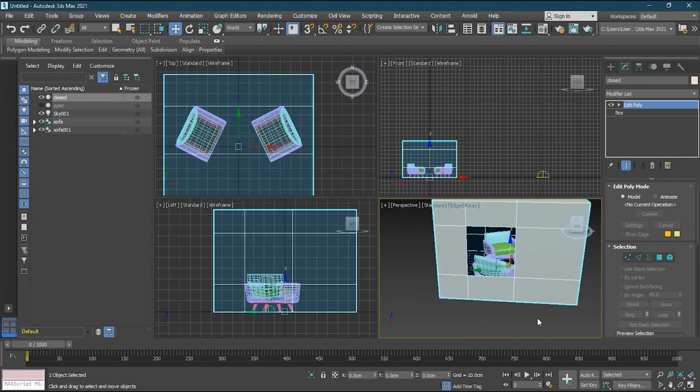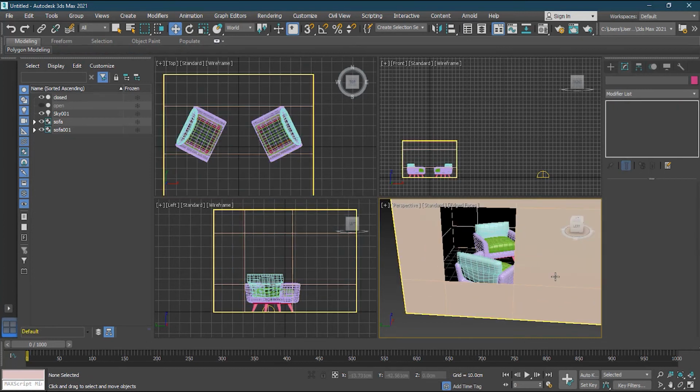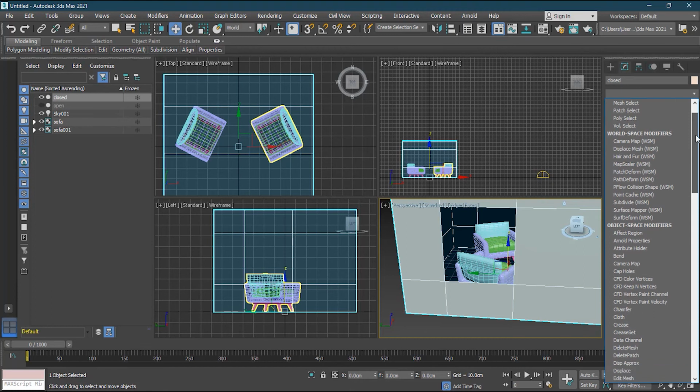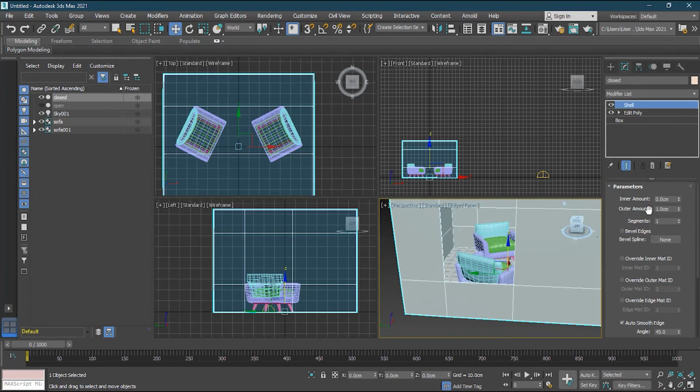Now because I deleted it, there is no thickness to this box. It's paper thin. So what I need to do is keep it selected, uncheck all the sub objects, and then I can go in the modify list and use shell. What does the shell do? It gives you a little bit of thickness. So I will click on shell and I will use the outer amount, everything as it is. I will not change anything.